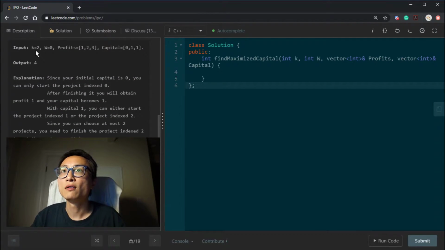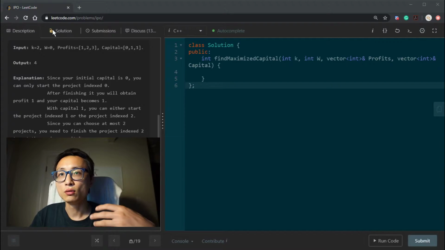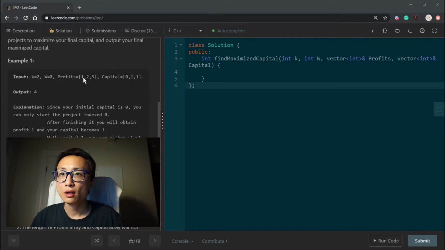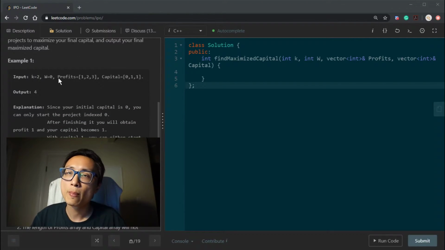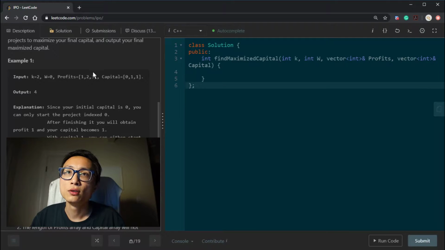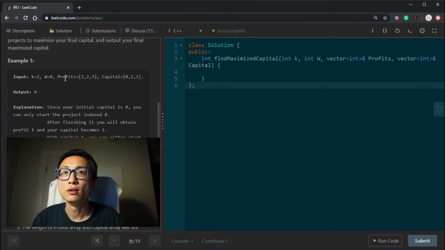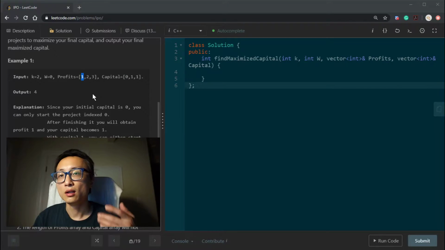Looking at the example, we have K equal to 2, meaning that we can do at most 2 projects, maybe before some deadline, the IPO timeline. And our initial capital is actually 0. The profits are 1, 2, 3 for the 3 different projects, and the capital requirements, it's not the cost, it's the capital requirement to obtain that profit, are 0, 1, 1. So we don't have any initial capital, so the first project is the only one that we can do and obtain its profit.